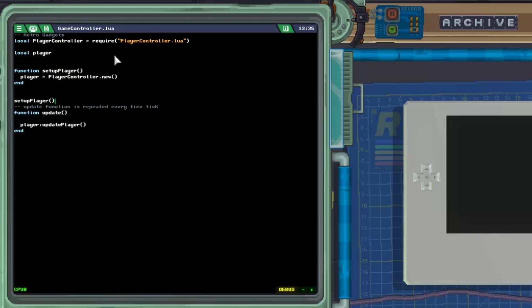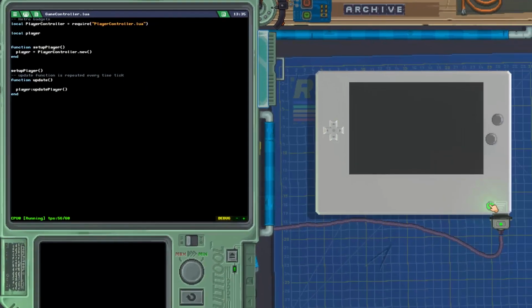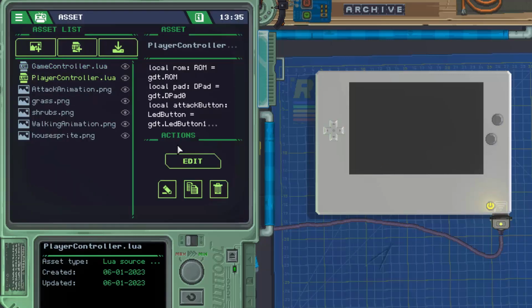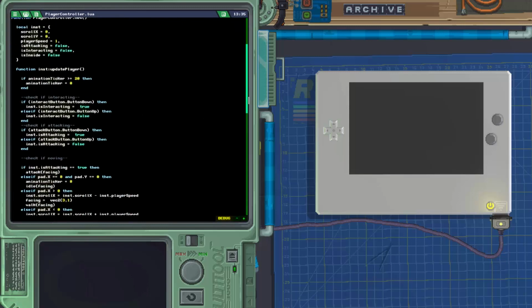So setup player, we have to call this before our update function happens, and we should now get some screen drawing, but it doesn't seem like we are. I also wanted to mention I did find something else. We forgot to update our attack animation in the player controller.